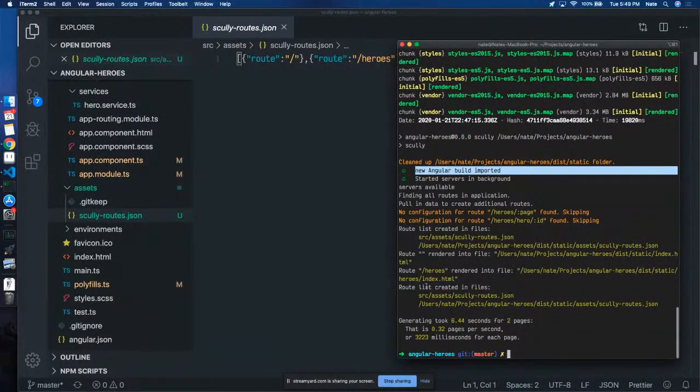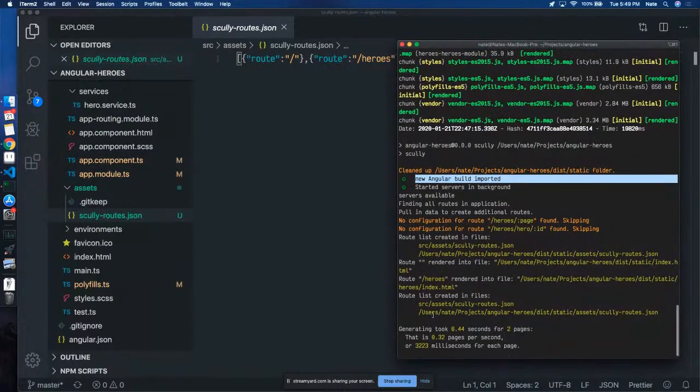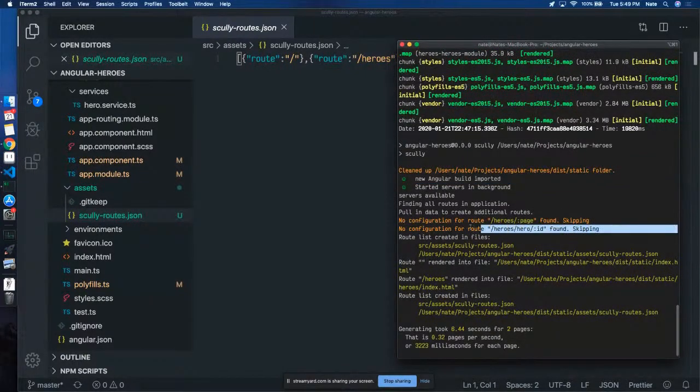Let's see. Yeah, so right here, it yells at me and says it doesn't have any configurations for these routes. There's something special about each of these. Each of these depends on a parameter inside of the route, right? It doesn't know how to satisfy this. It's like, what is a colon page? I don't know what that is. So we're going to have to teach Scully how to do that page.